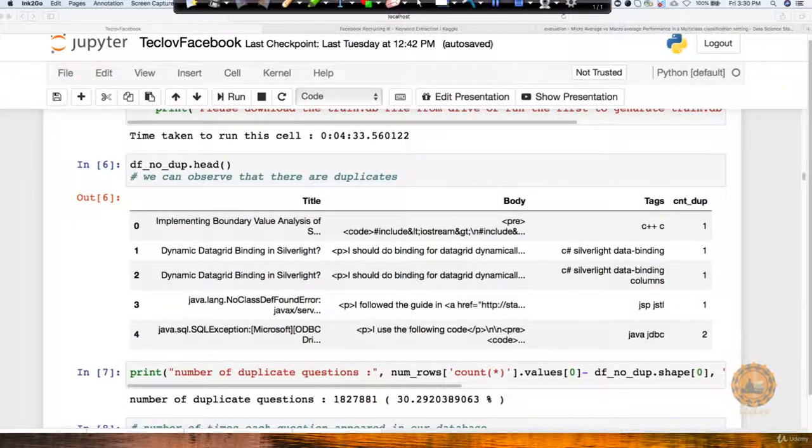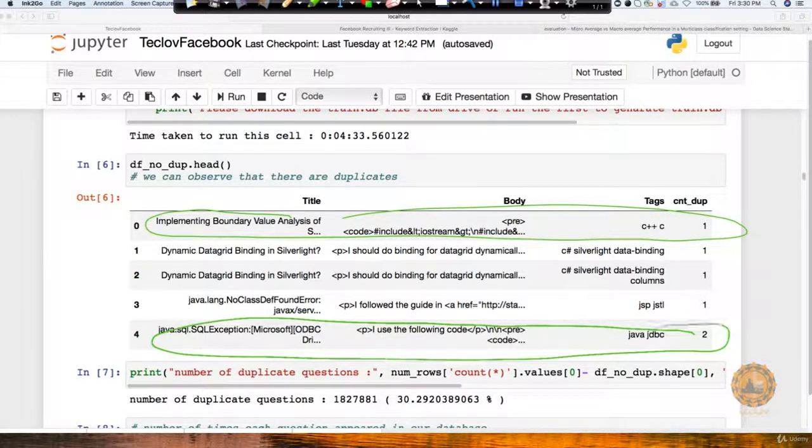So now you can see here that, let's say, this part of the question is occurring only one time, but this part of the question is occurring two times. Okay, so that means this is maybe a duplicate question. Similarly, there are a lot of other duplicate questions, and if I count how many duplicate questions we got, it's almost a huge number, like 30% of the values are duplicates.